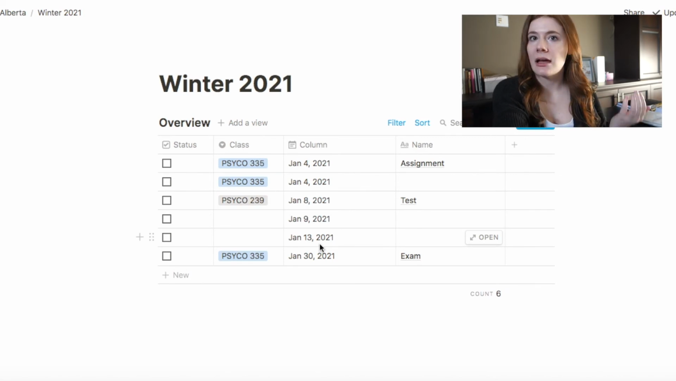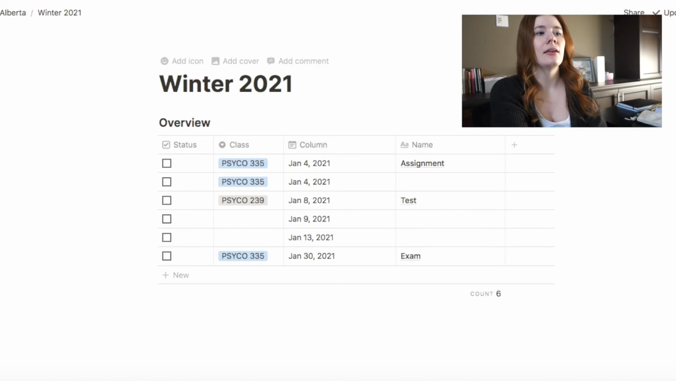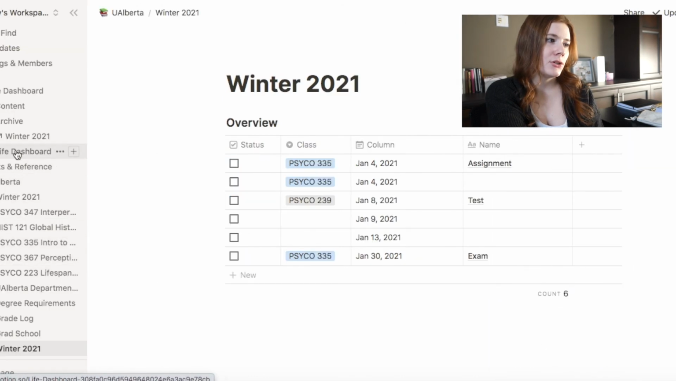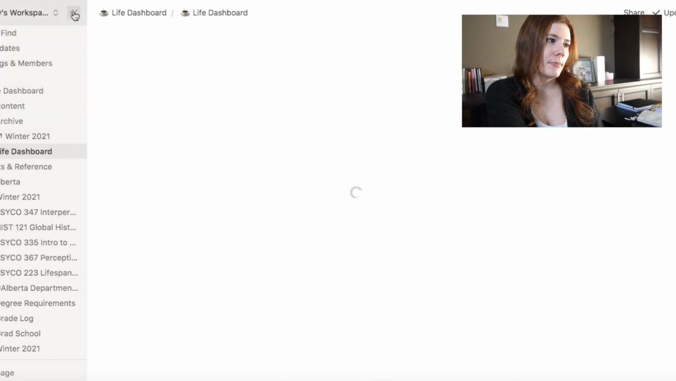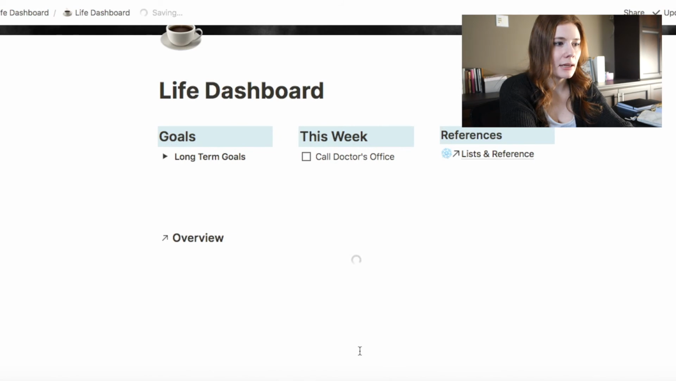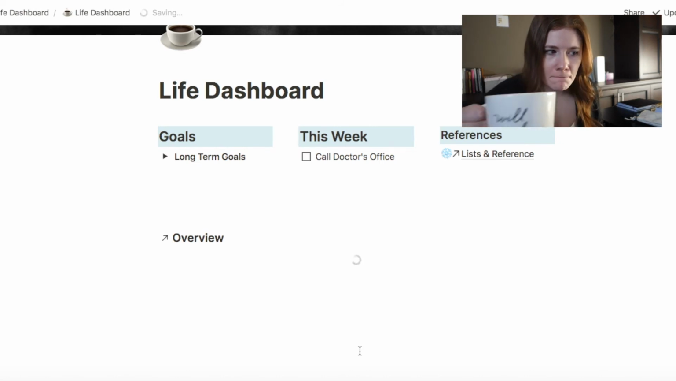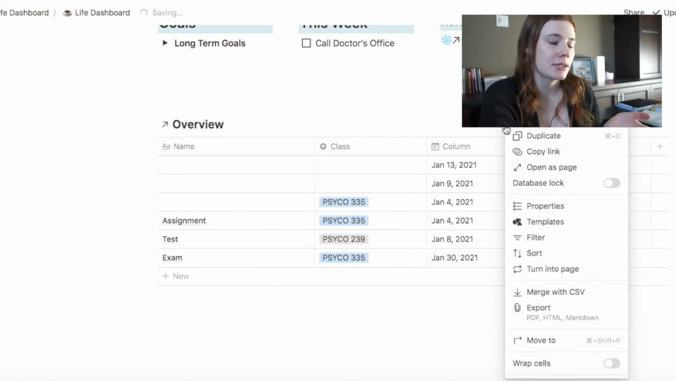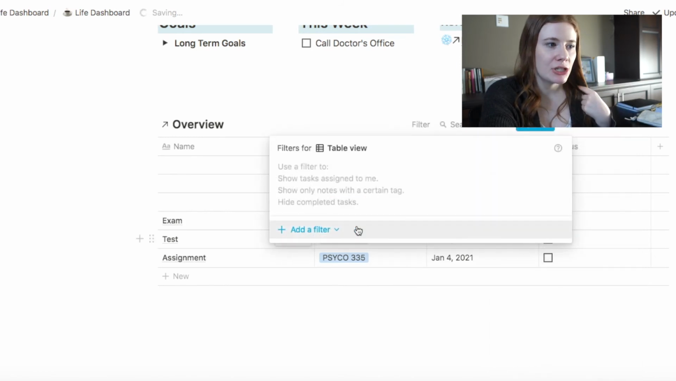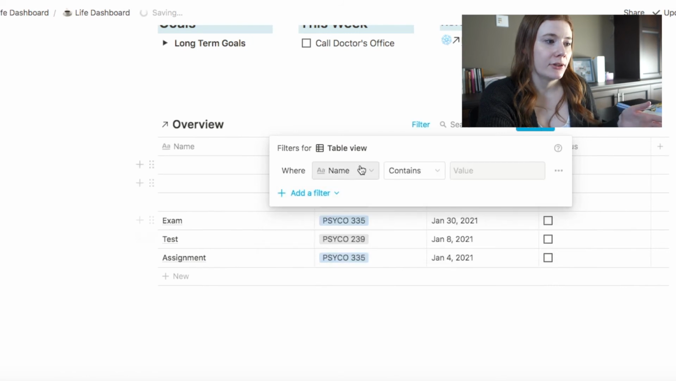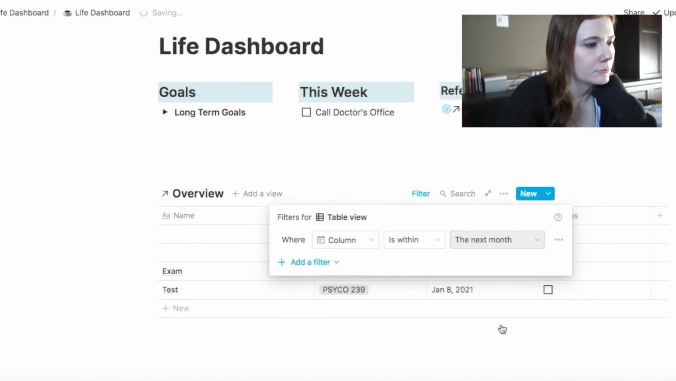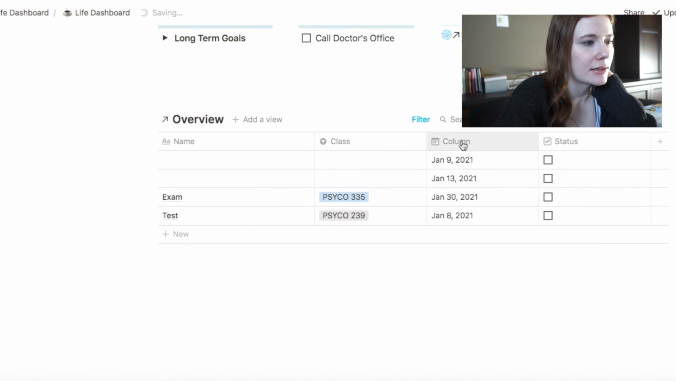Then what I also like to do, because I obviously am on my dashboard more than I am in here, is I will just go into the three little dots again. I will copy, and then I will go into my life dashboard. Let's just look at the ones we just made. And then what I will do is I will create a linked database. It's thinking so hard and I don't know why. There we go. And so the cool thing about having it here is that I can then create new sorts or a new filter. So what I do is I will add a filter, and then I will go into the date. Is within the next month.